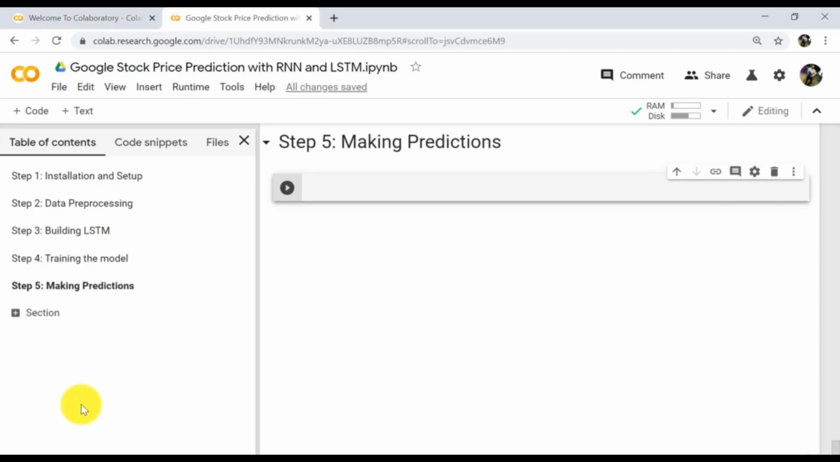Hello and welcome to this tutorial. In previous tutorial we have built the LSTM network and we have trained the model. In this tutorial we will make predictions. Let us begin. First we will get the real stock prices of the month November 2019.